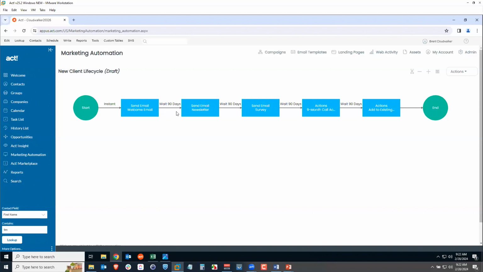So step 2, which takes place after the first 3 months, at the first quarter mark of the year of a new customer, Rob is going to send out his newsletter to all of his new customers. Now, this can be done one of several ways. Now, he could have included an action step here that just simply added them automatically to his newsletter email campaign.